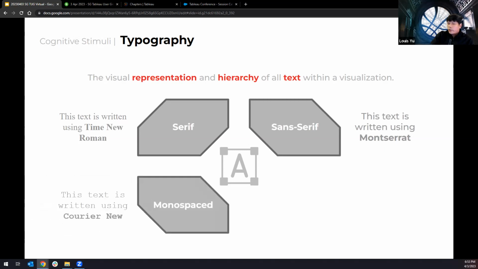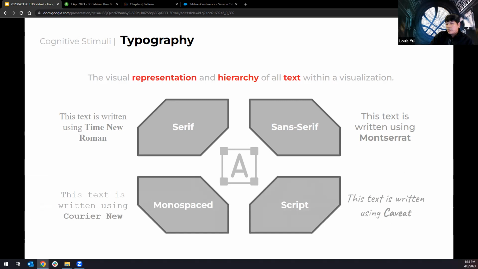Monospace are alphabets with equal width, similar to how a typewriter document looks, but it takes up a lot of space, making it hard to use for content-dense visualization. And lastly, scripts are basically handwriting styles that create creative flair, which should be used with caution as it affects readability.